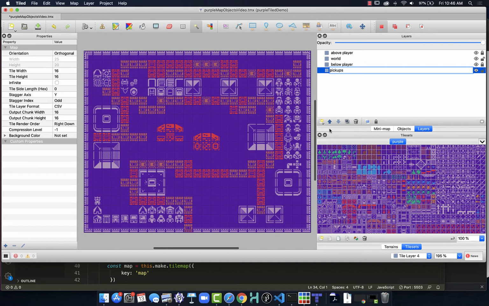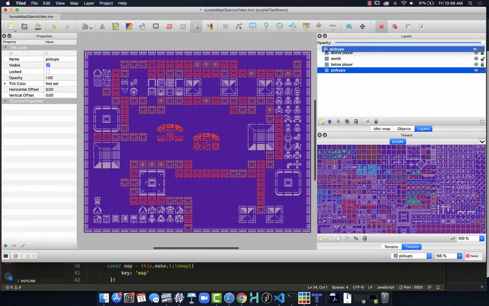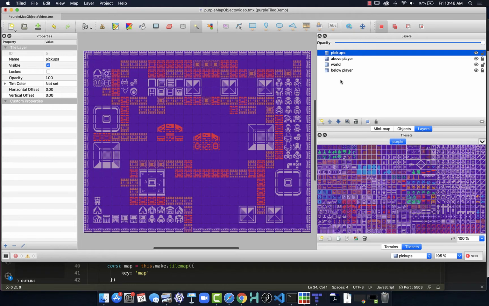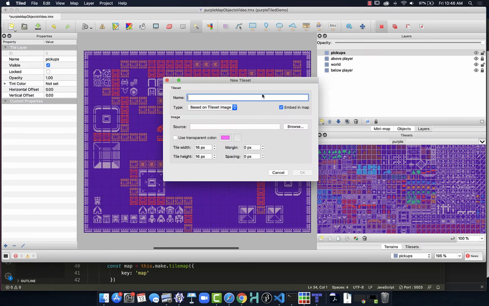So I'm going to put in my pickups, and it's going to put it into the world. I want it at the top up here. Now, we need to populate that. That means I need to bring in the tile set with my pickups. So to do that, in my tile set window, I can click New Tile Set, and now it's time to go find that tile set.